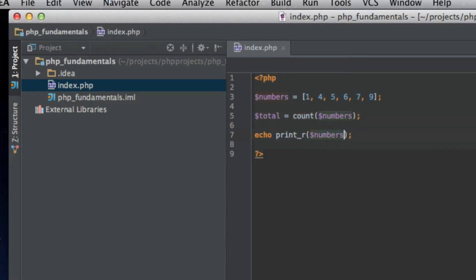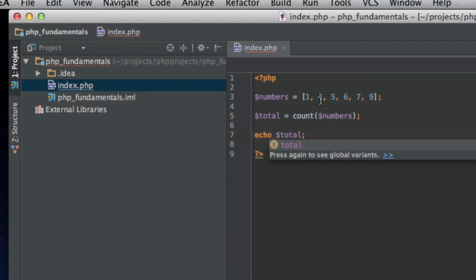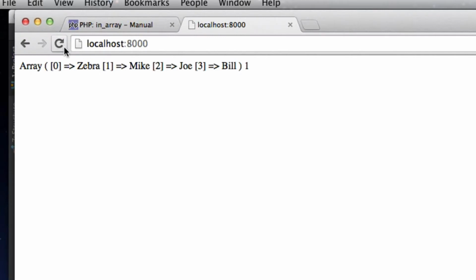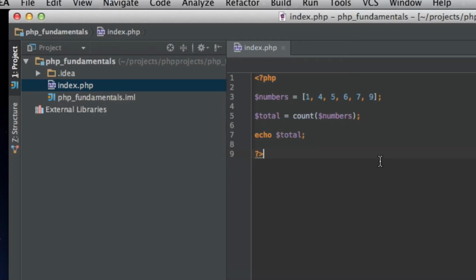What we want to do then is just go ahead and output total. So what this function should do is count the total number of elements inside this array and let you know how many there are. We know that we put 6 numbers in here, so what we would expect to see is the number 6 on the screen, which we do.